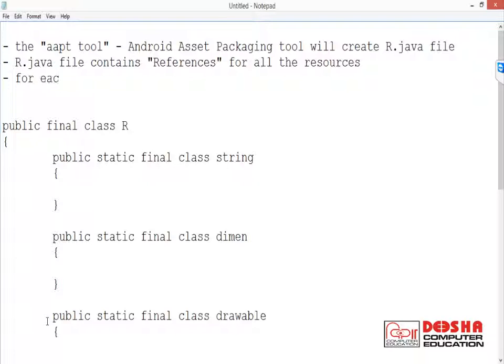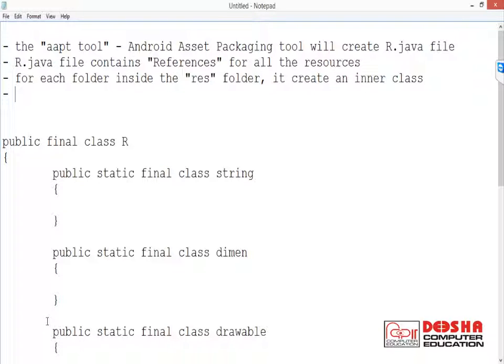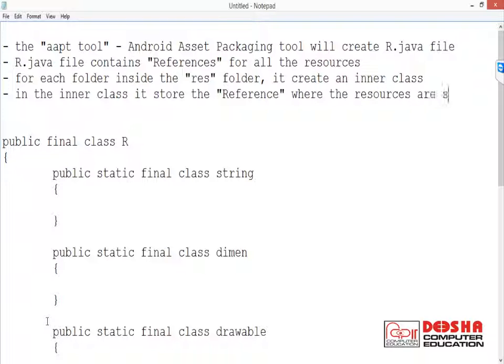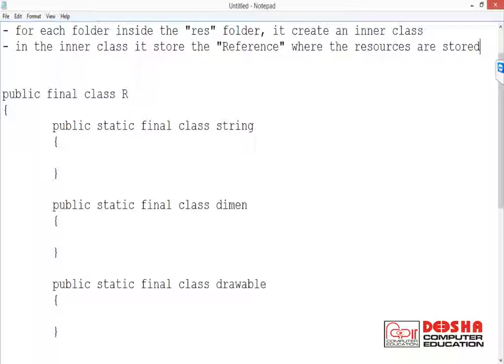For each folder inside the res folder, it creates an inner class. And in this inner class, it will store the references. It will store the reference where the resources are stored. These things we have to understand.